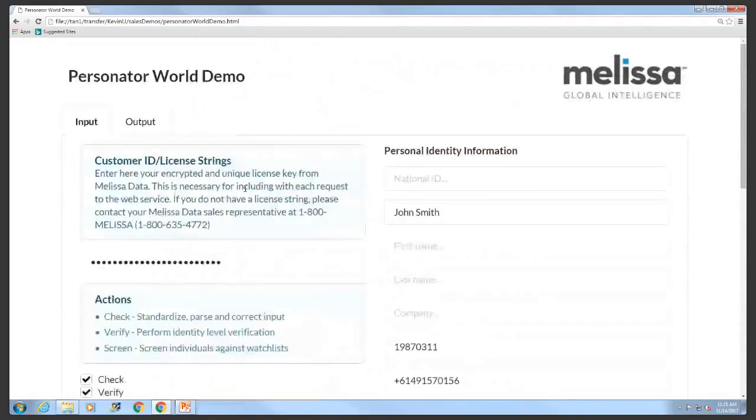So that's Personator World. It's a very simple to use web service, and you can see the output is returning back JSON. And you can see here in this sample application, it's running in the web browser. So this makes this web service very easy to integrate into web forms or web applications. And that's pretty much it for the Personator World demo.